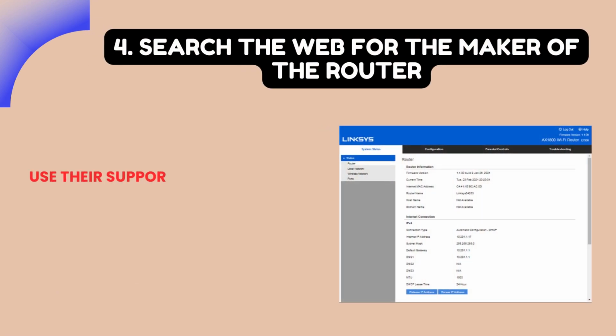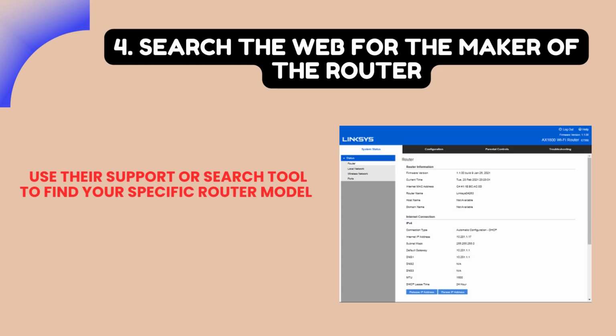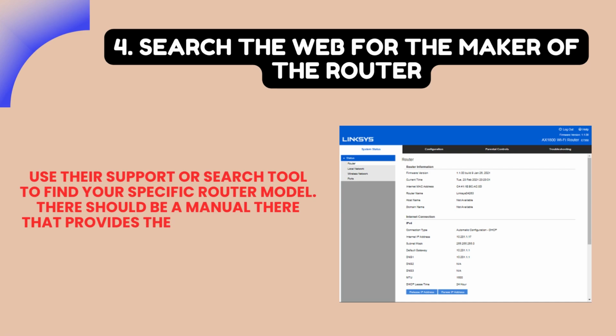4. Search the web for the maker of the router. Use their support or search tool to find your specific router model. There should be a manual there that provides the router's default IP address.